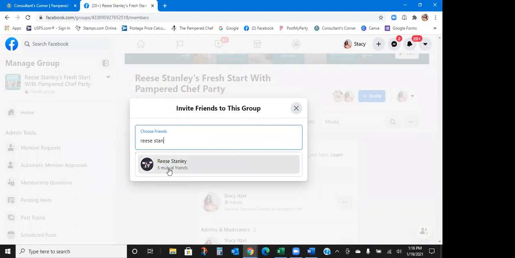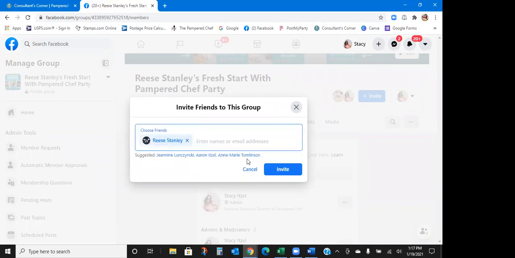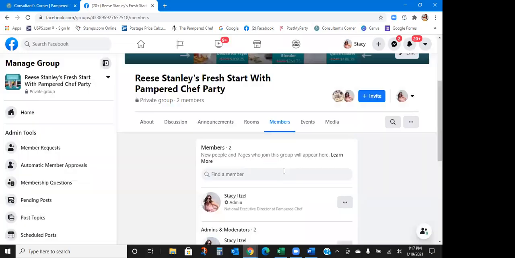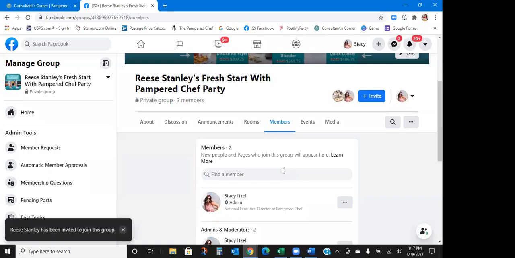Okay, and then she's come up. So here, I'm going to choose Reese Stanley. Okay, and I'm going to invite her. All right, Reese Stanley has been invited to join this group, says on the bottom left hand.